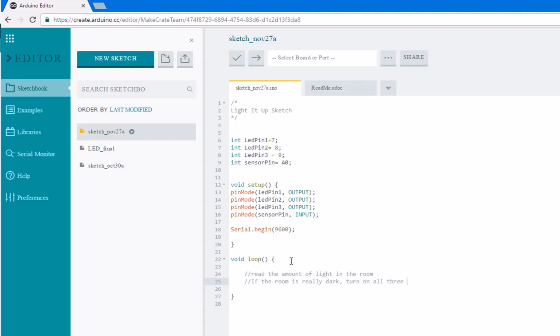Then we'll have another case where maybe the room isn't really dark, but it's a medium amount of darkness. In that case, we're going to want to turn on only 2 LEDs. Obviously, really dark and medium amount of dark are not values that the compiler understands. So at some point, we are going to have to go back in and define those very specifically for the compiler to recognize, and you'll see how we'll do that in a minute.